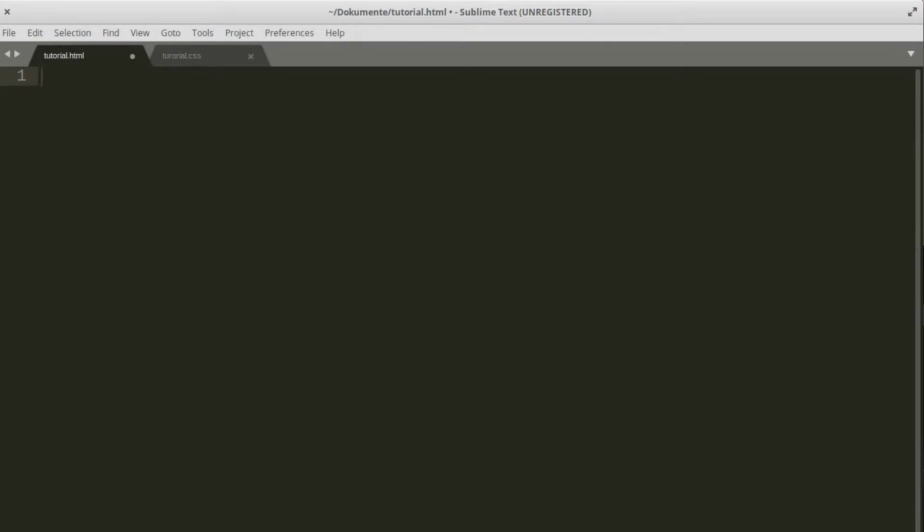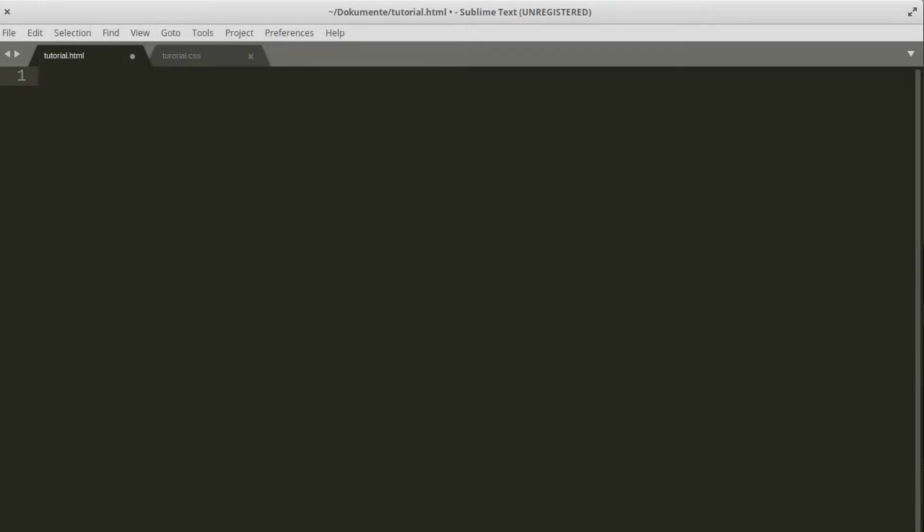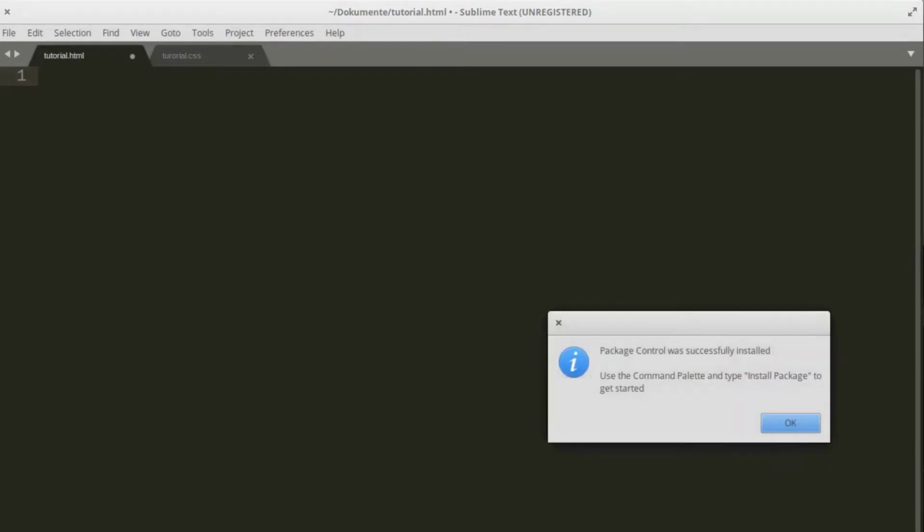Now, if you don't have this Sublime Text Editor, go ahead and download it from the internet. And when you have done so, you can add some basic plugins that we are going to be needing here. It's on Tools, Install Package Control. This is the first thing you need to do. And here you go, it's successfully installed. Use the command palette and type install package.